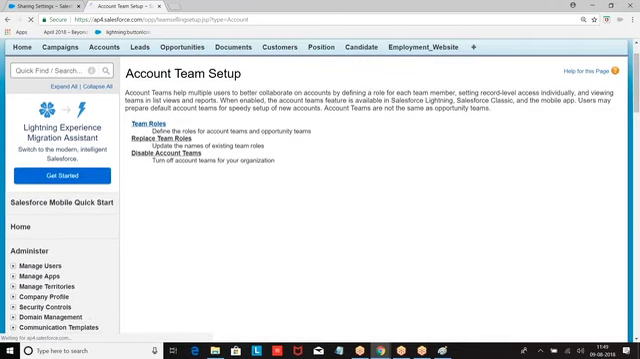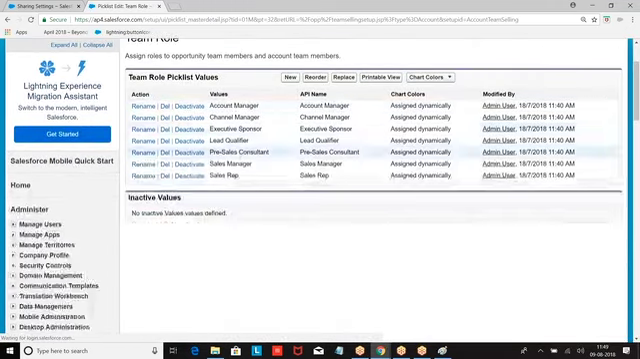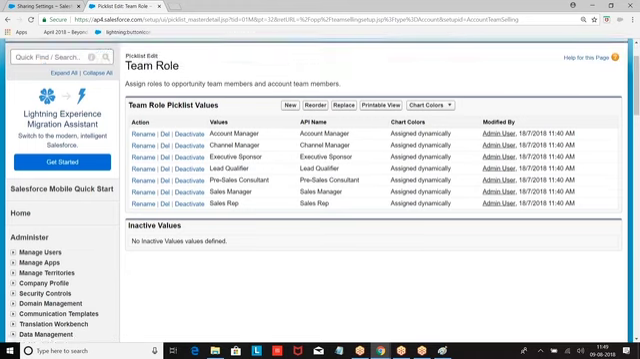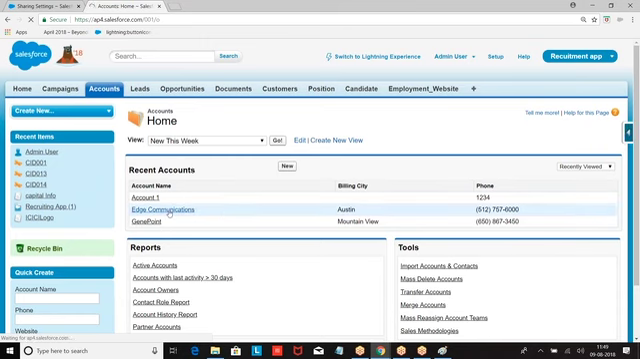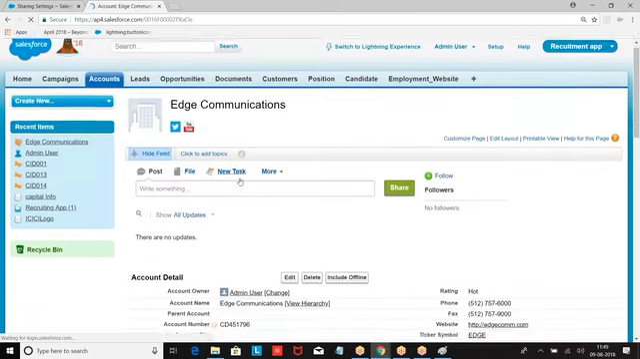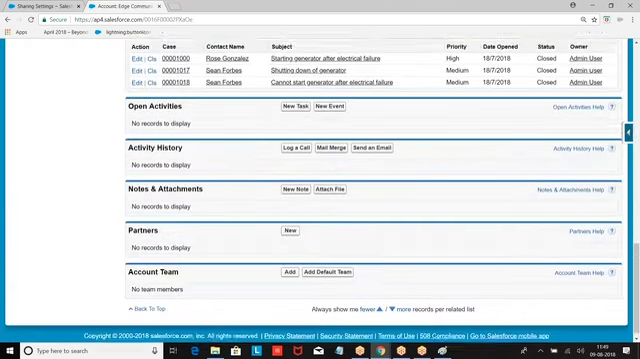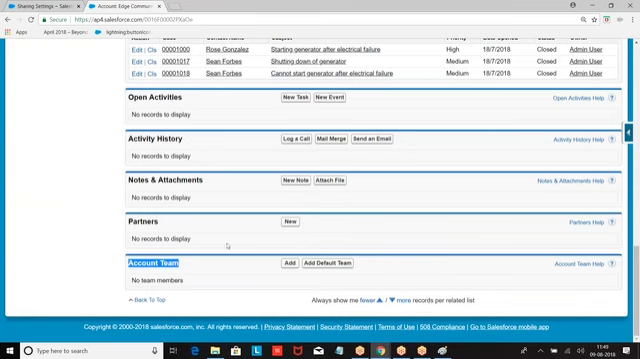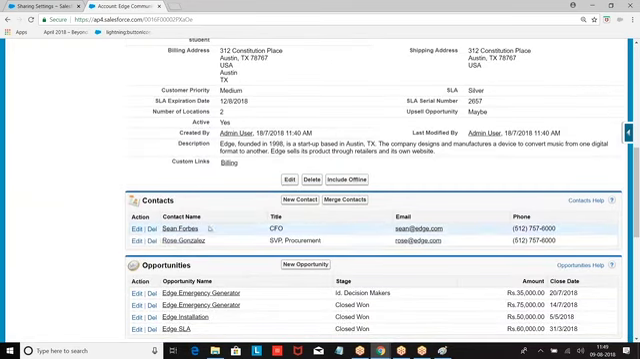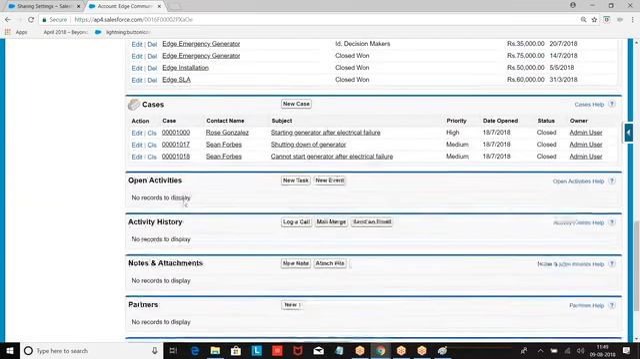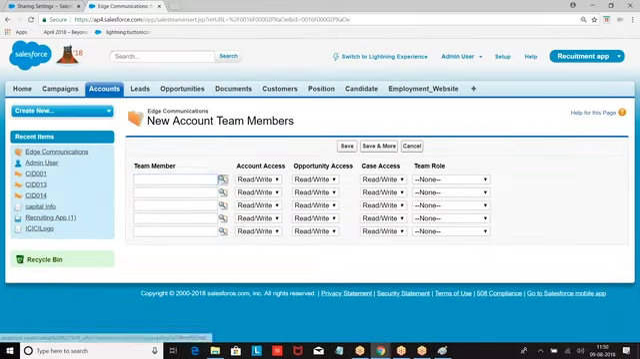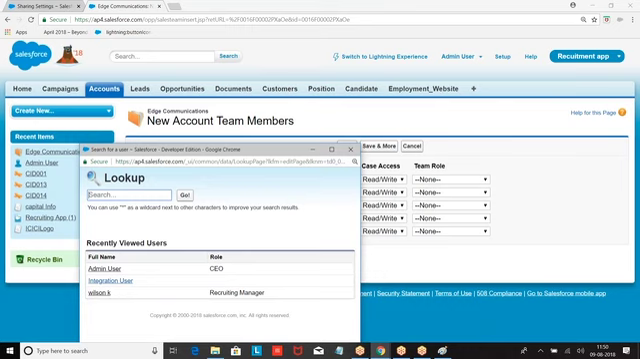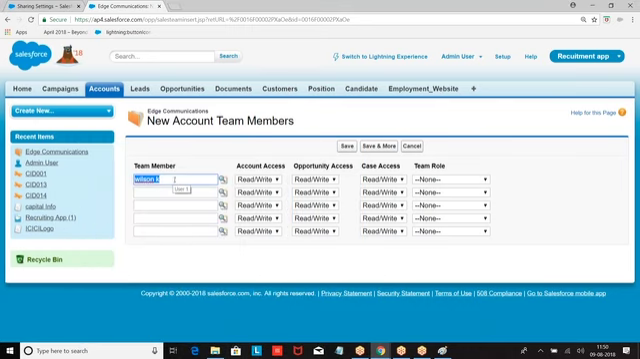You decide your team roles. You can define your own team roles. It's a pick list. If you are happy with what is existing, it's okay. Then go to account. Go to the account record. Scroll down. What do we have? This account has contacts, opportunities, cases. Go to account team. Choose the member. We'll list them as account team member.